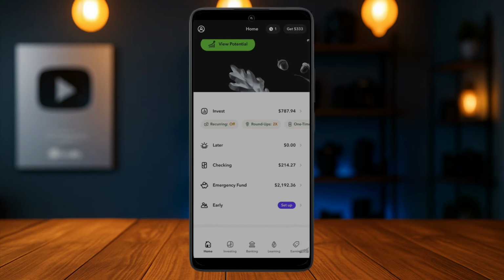Based upon the information that you have or have added inside of Acorns, the application will automatically suggest the best type of account that you need to choose.